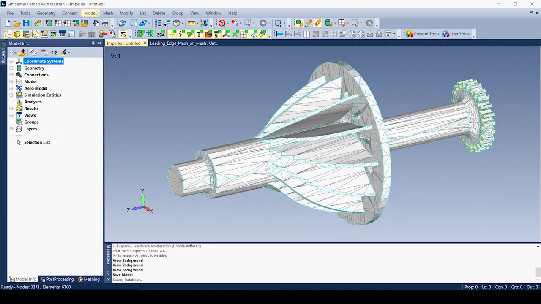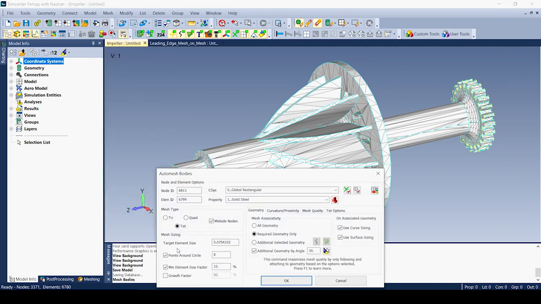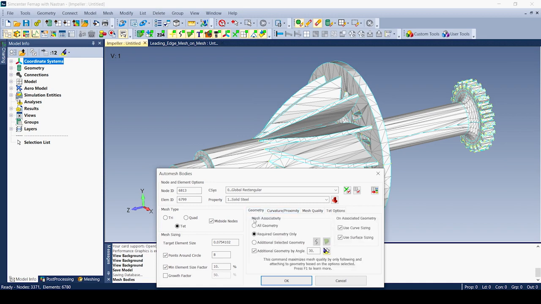Now what we can do is use our new mesh bodies command, and we have a number of options in here. We're going to be making a TET mesh, but we have some options on the geometry tab, curvature proximity tab. We're going to turn on proximity refinement and do elements across too. A tab for mesh quality, and then one to specify some TET options. So we're going to specify a target element size, and this is really the power of the mesh bodies command.